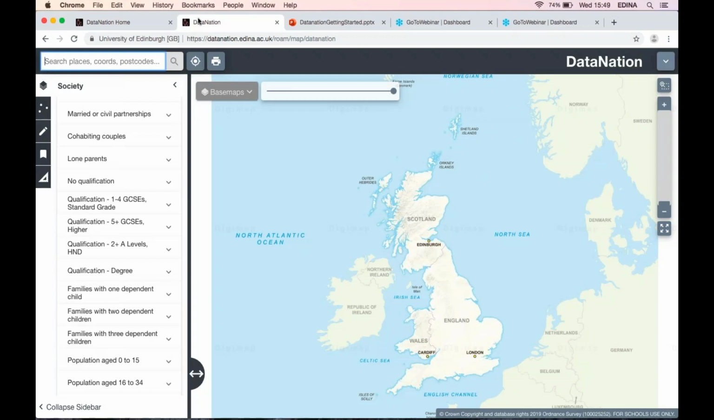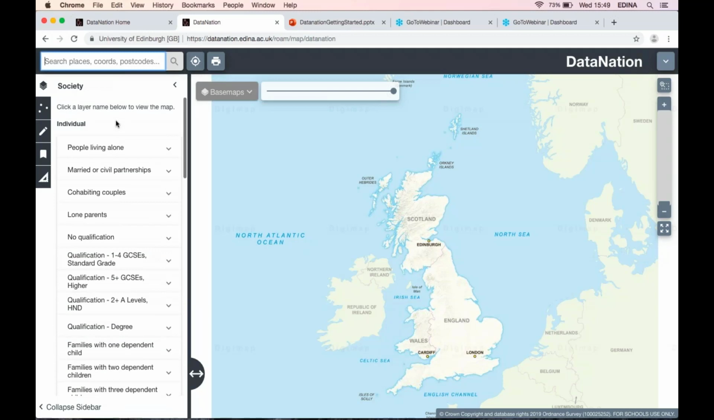This is using a different style of interface from Digimap for Schools, but as I go through you'll see we've still got all the main features. The main difference you'll see when I open up is that this society panel is expanded, and this is where we can interact with the census data sets and the other socio-economic data sets that we have.